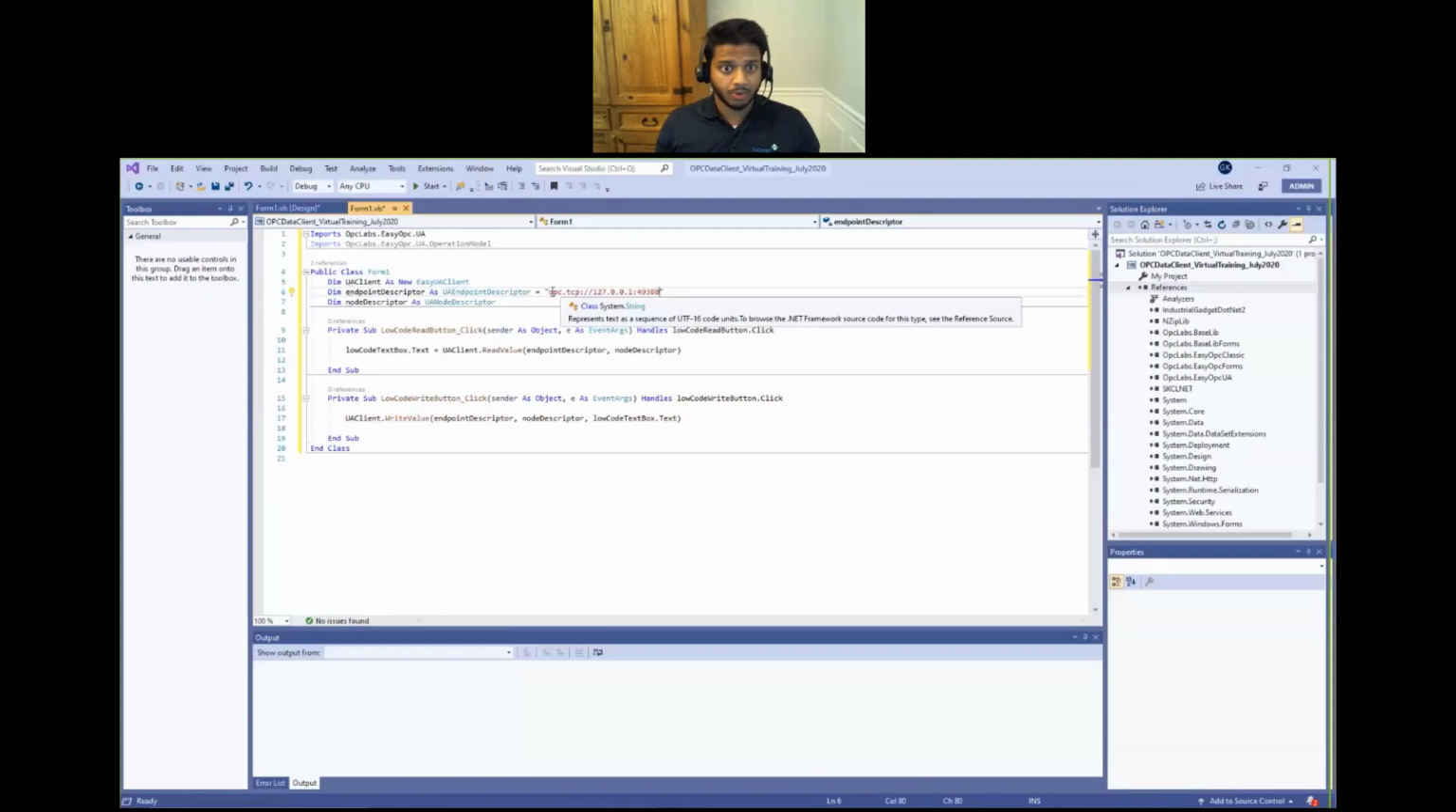This UA endpoint right here, this format is pretty typical for OPC UA. You're going to see something that looks like this no matter what OPC UA server you're connecting to. You'll have a little header, then the machine IP address or machine name, and then a port number that's being used. For you KEP server users, this might look a little familiar, except your port is 49320. And then my node descriptor.